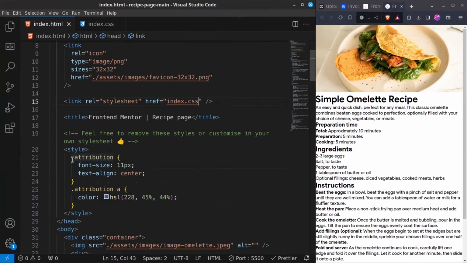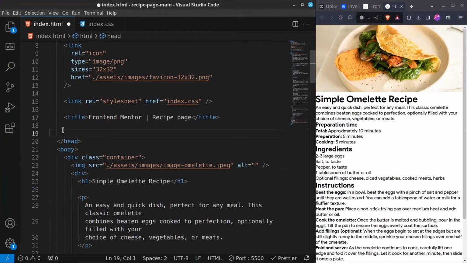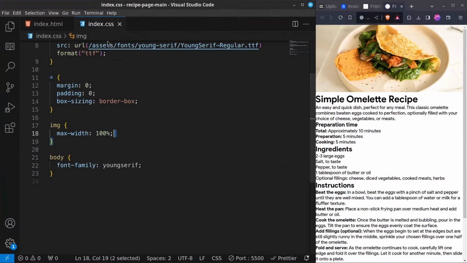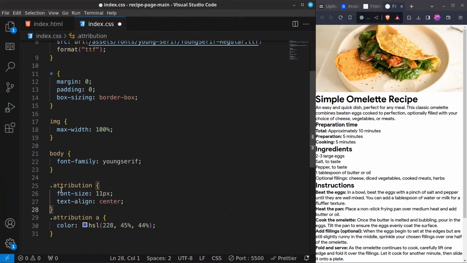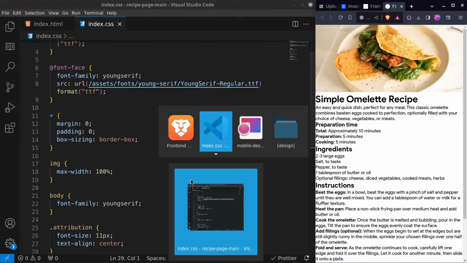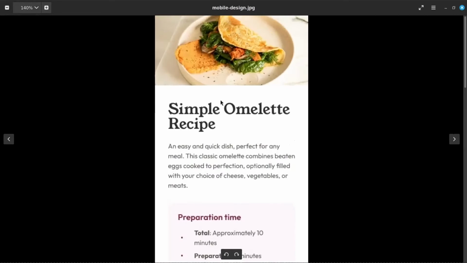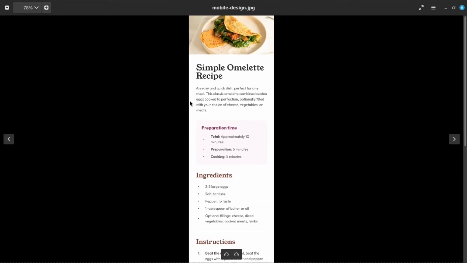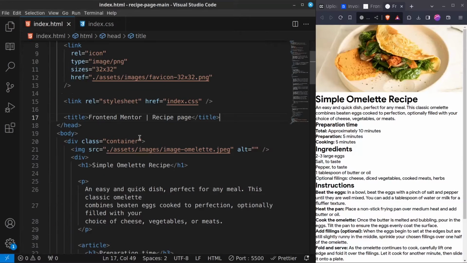And now we can also cut this attribution from here and remove this part because we don't need it anymore. Save that, and then we can paste it below this for the attribution. Fantastic. Now let's take a look once again. The image spans the entire width, but the rest of the text has some kind of padding on the left and right. So therefore what we're going to do is this.